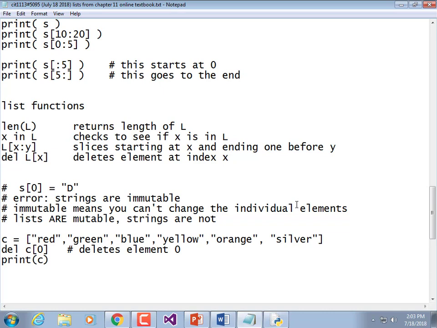So is the del function going to work with strings? Could we delete the D from the string? I really doubt it. And why do I say that? Were we allowed to change that lowercase d to an uppercase D? Like that? Did that work or not? No. The very next comment says that it's an error.